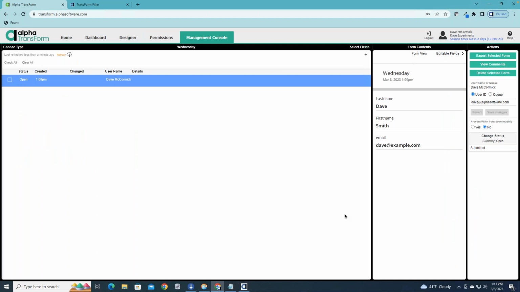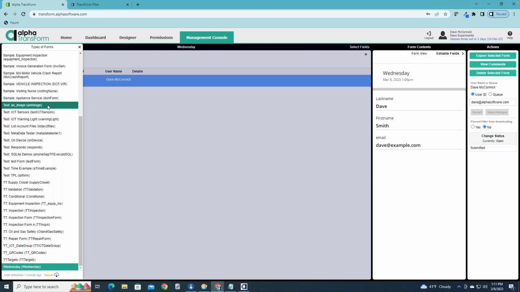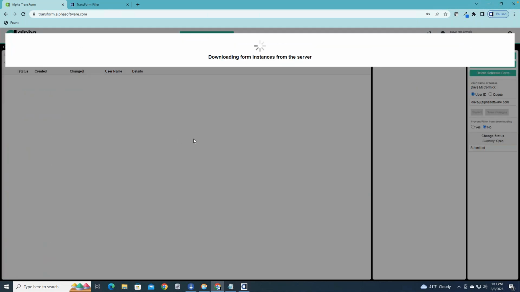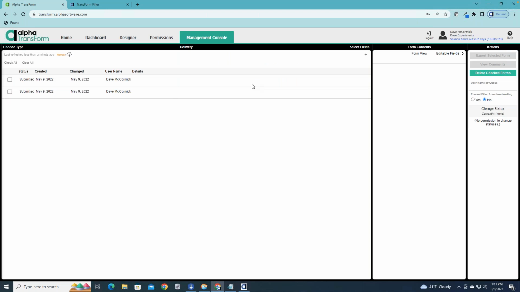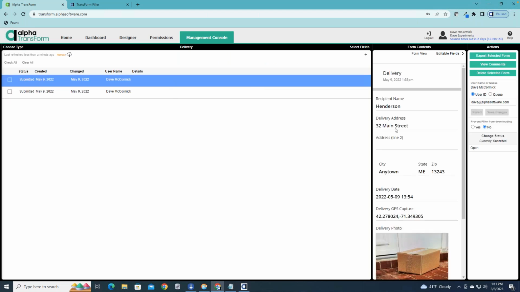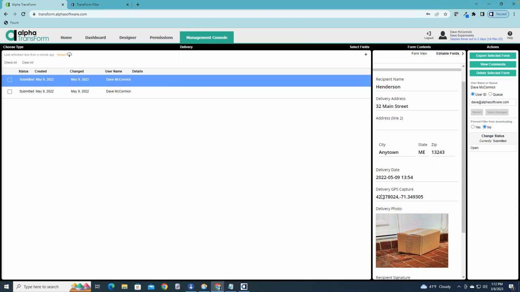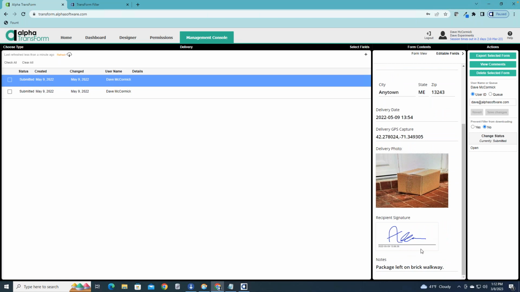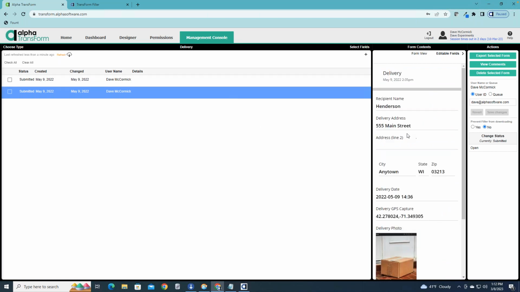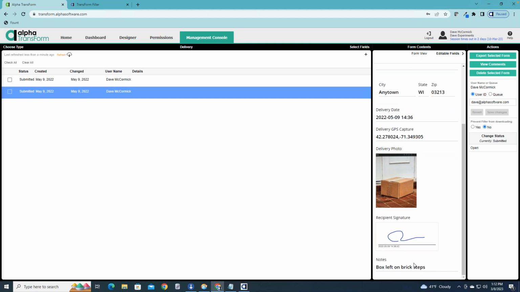Go to Management Console, and I'm going to choose the delivery form. So that's up here. All right. So these are junk. I'm just going to delete these ones I put in recently. And you'll see when I first built this form, which is a little while ago, back in May, there's the picture, and there's the GPS capture location, and there's the signature, and there's a little note that they left. And we have another record here, which has got the same thing.